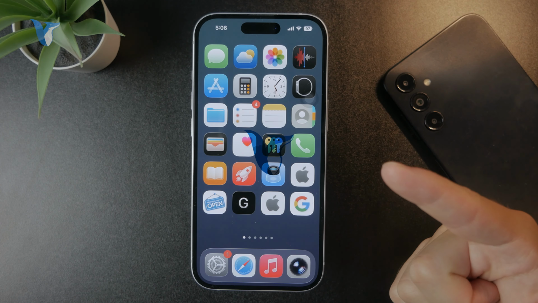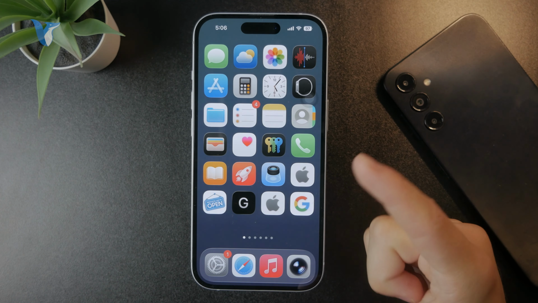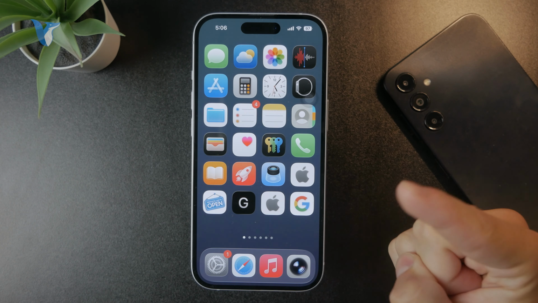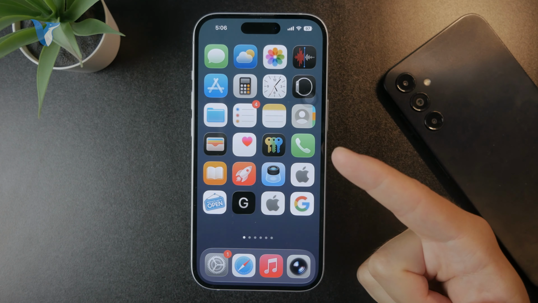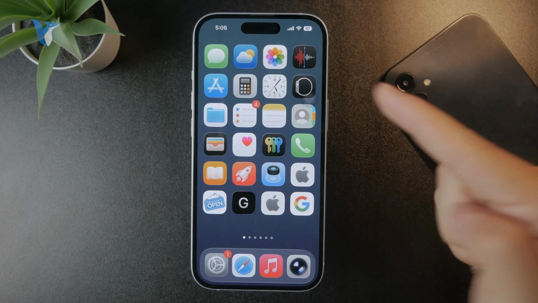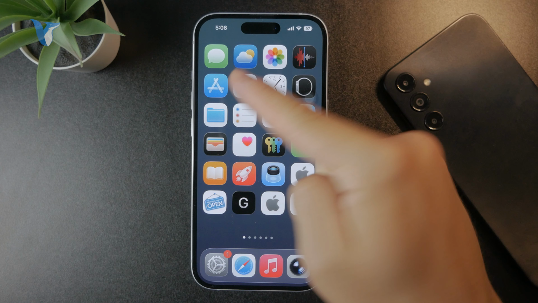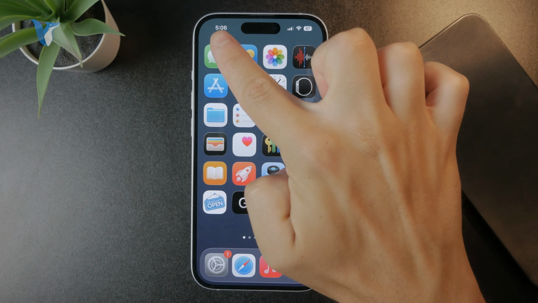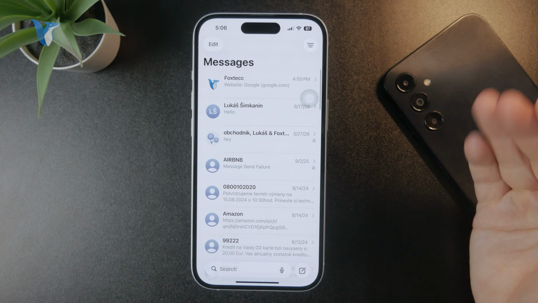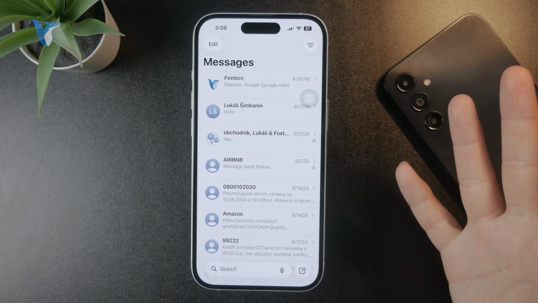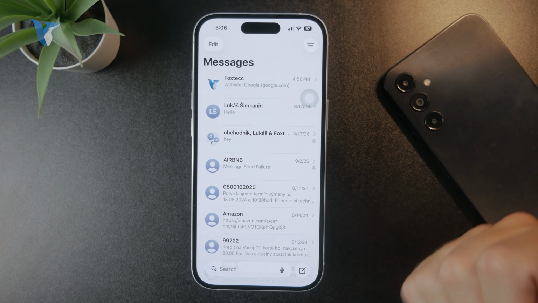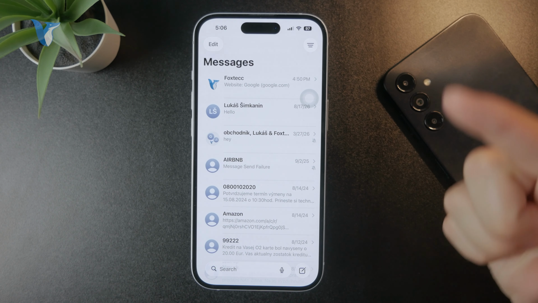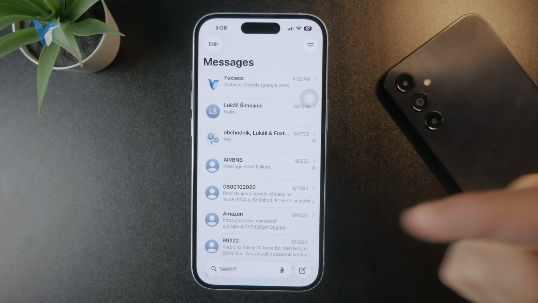Hey everyone, welcome back, and this time let's take a look at how you can check out and view junk messages on your iPhone. So if we go to our Messages app, which in my case is right on the home screen like that, you can see that this is the main page and these are the main conversations ordered by the latest interaction.